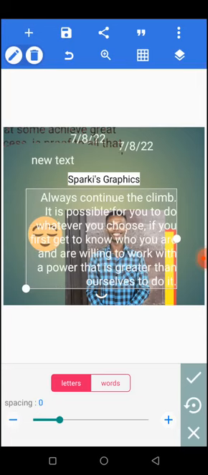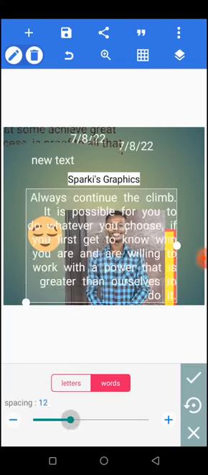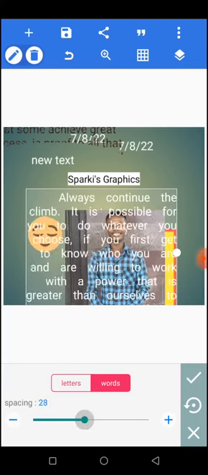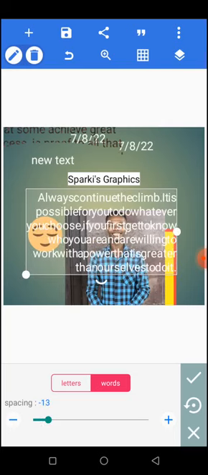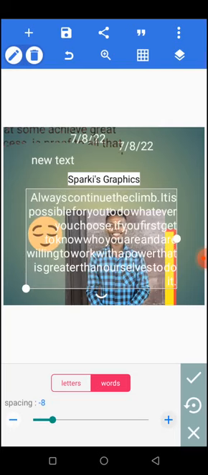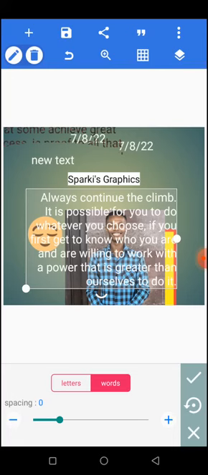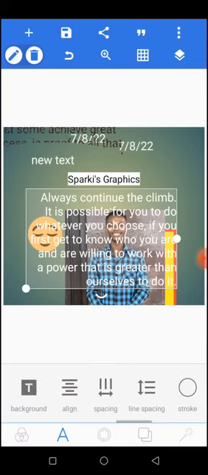Okay, then if you want to space it by words, you can see each of the words are being spaced. You can also return it back to its original. Let's take it back to 0, so that we have a normal listing. So that is that for spacing.